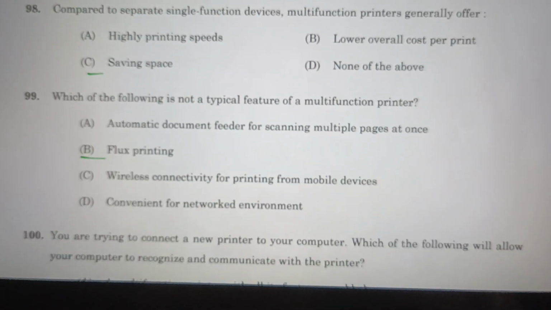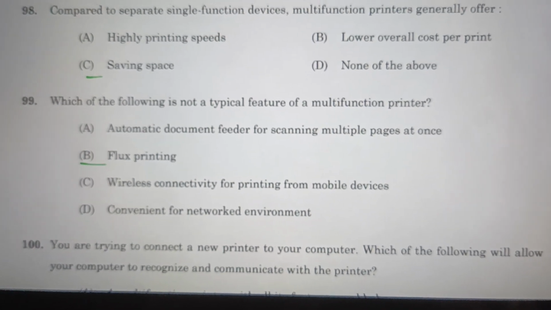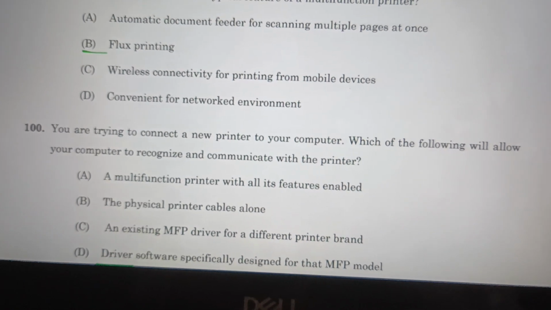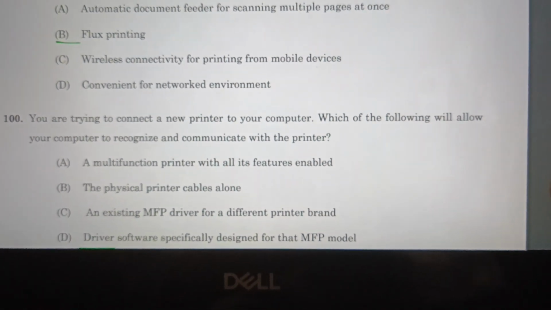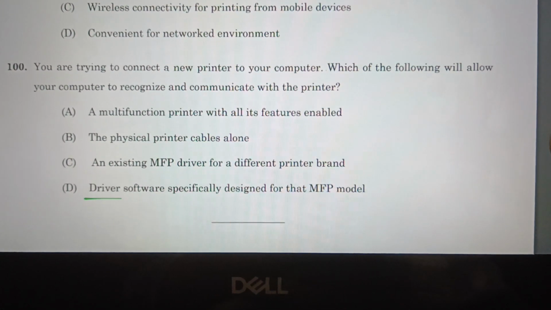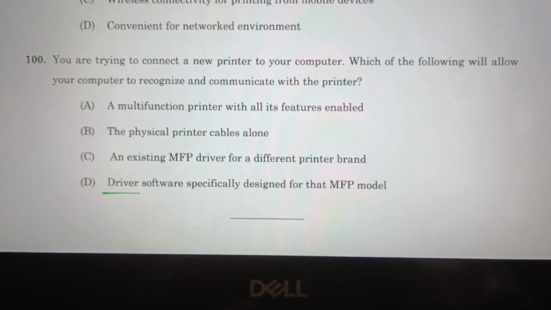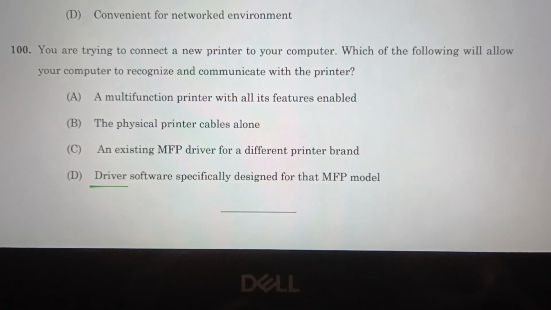Which of the following is not a typical feature of a multifunction printer? Flux printing. You are trying to connect a new printer to your computer. Which of the following will allow your computer to recognize and communicate with the printer? Driver software specifically designed for the MFP model.